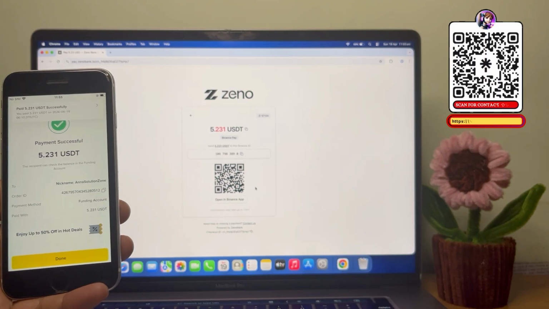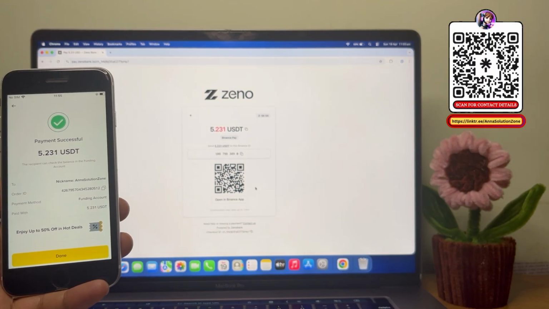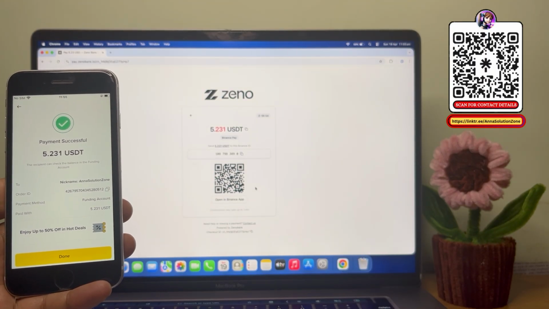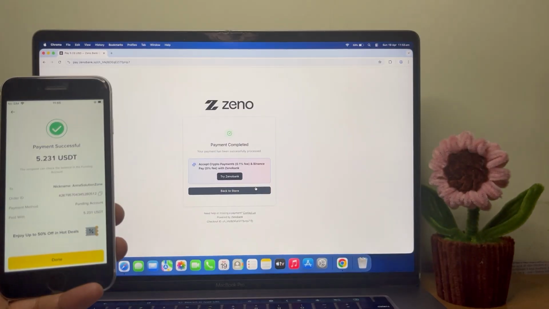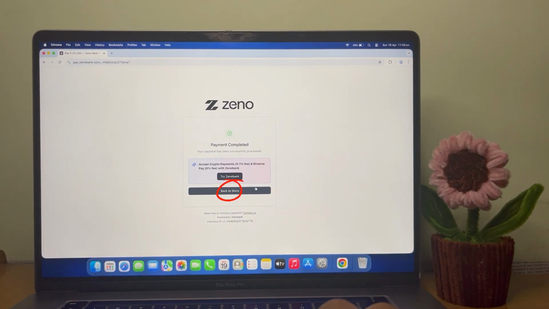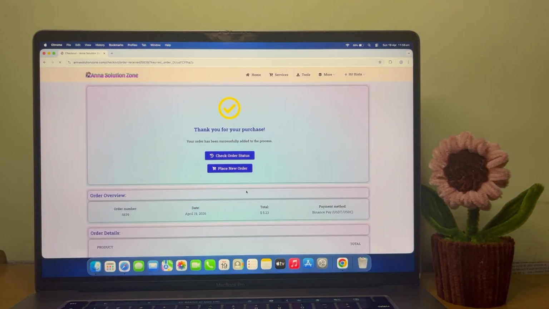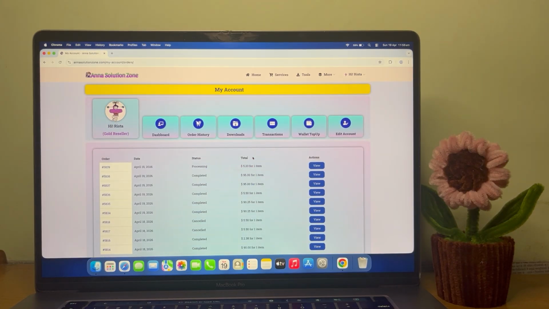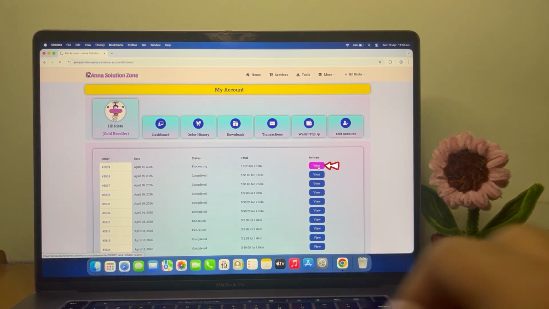As soon as the payment gets completed, you will see Back to Store button in the payment page. Now, simply click on Back to Store button. Click on Check Order Status. Click on View.